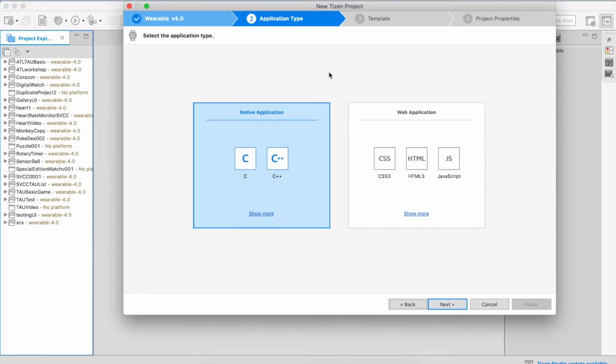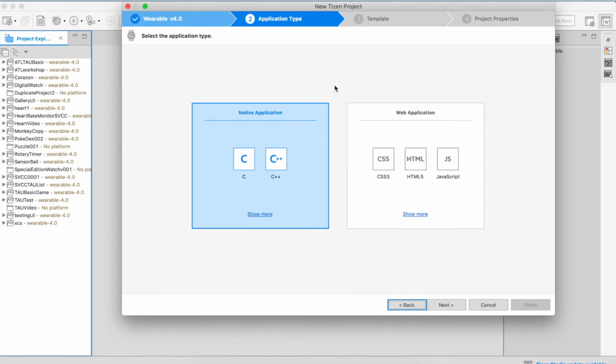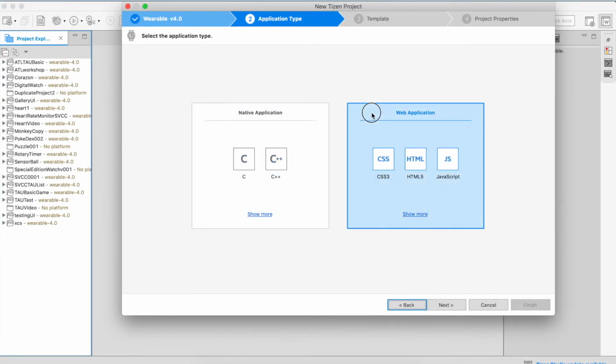Here you can create native applications or web applications. Depending on your developer background, you can pick one or the other. As you can see, for native applications, you can use C and C++, and for web applications, you use standard languages like JavaScript, HTML5, and CSS. For today's video, I'm going to focus on web applications. Then, press Next.